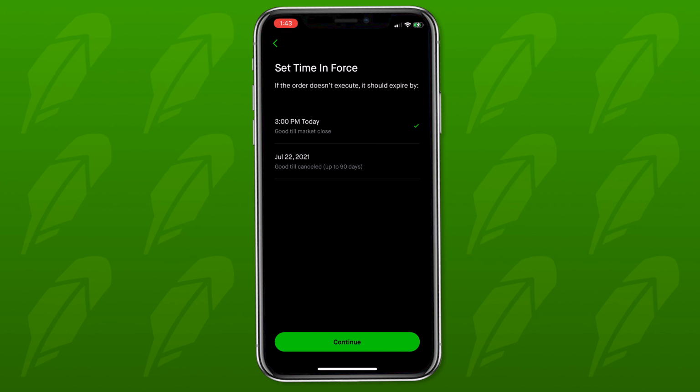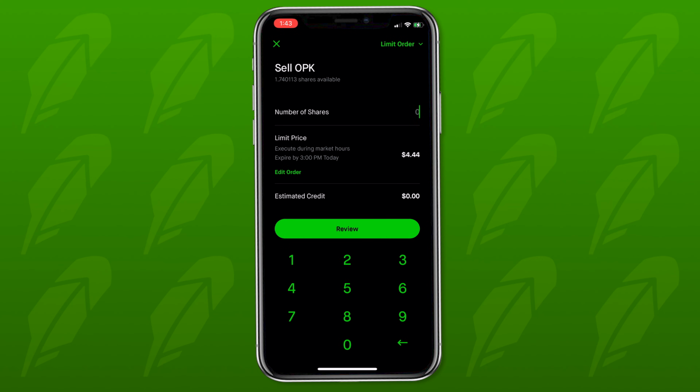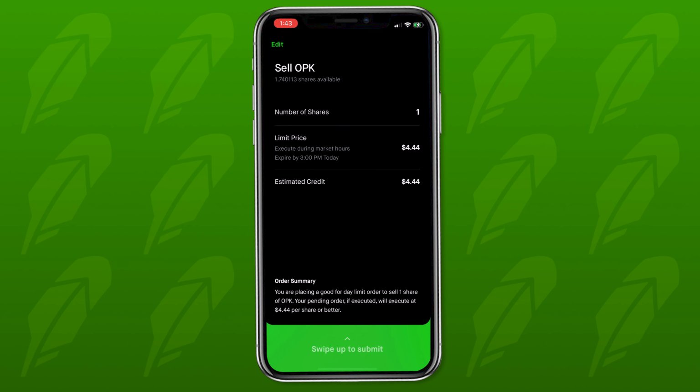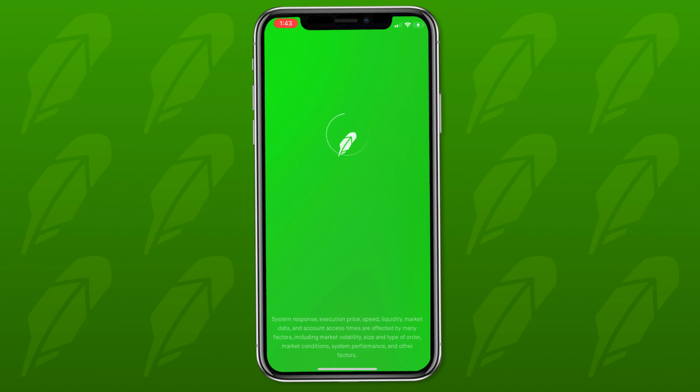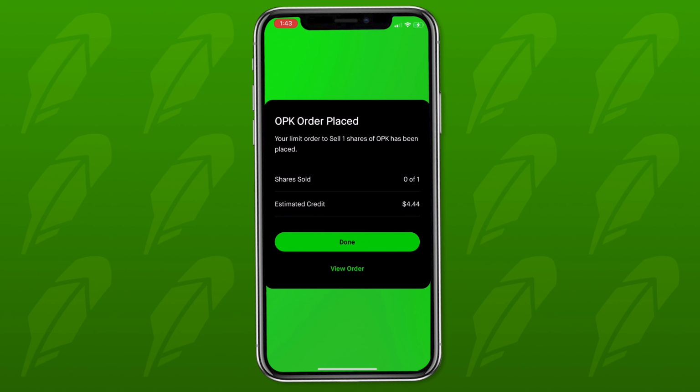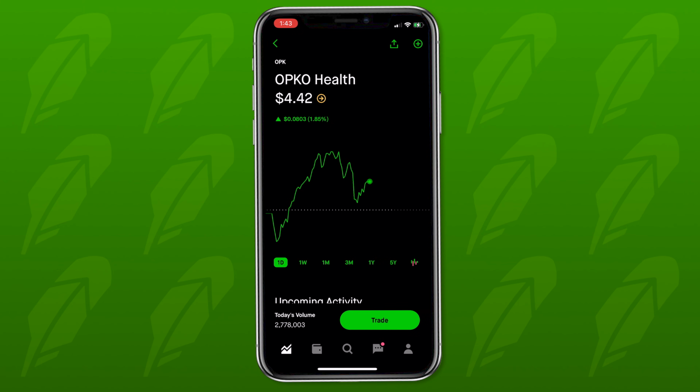And now, just like when we were buying, it's going to ask us for the number of shares that we are trying to sell at that $4.44. When you enter those shares, it is of course going to update that estimated credit or that estimated amount at the bottom. If you're okay with whatever that is, then you click review, you swipe up to submit the order. So you'll see that on this order place screen, it says 0 of 1 shares sold, which means that this order hasn't gone through yet either. So once that price hits $4.44 or better, the order should go through, or again, if you'd like to cancel before that order goes through, you can still do that.